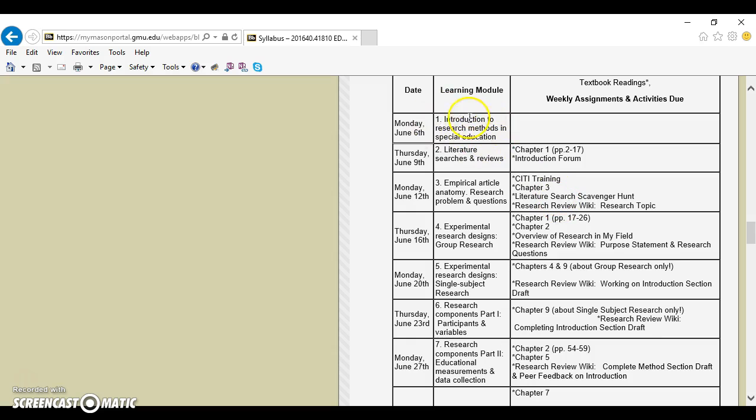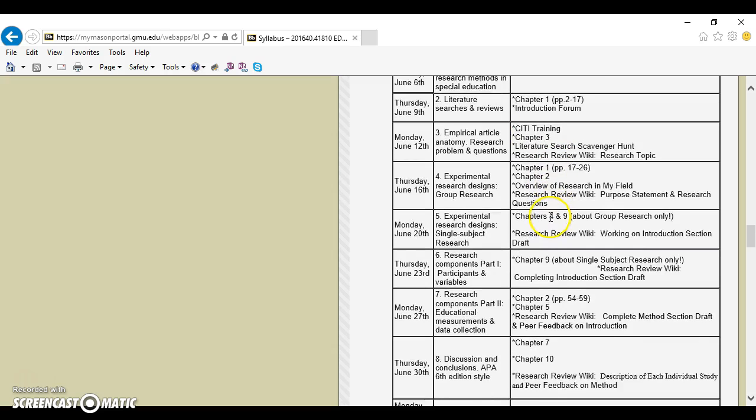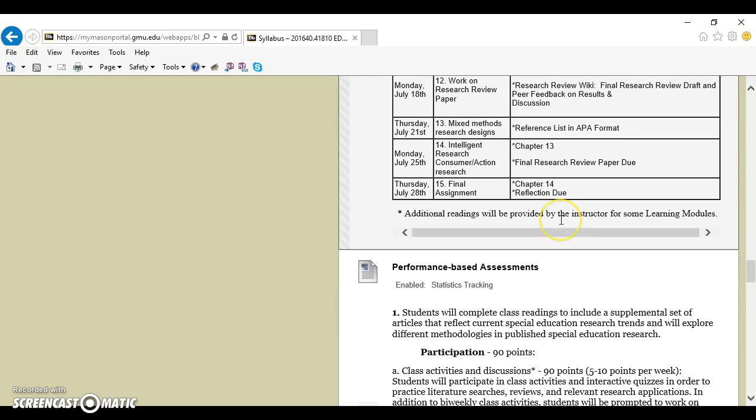Again, this middle column is what's being covered during that module being assigned on that date. So on the far left is the date that the module is being assigned, and the things in the right-hand column are the things due on that date. Okay, so if you have any questions about that, just let me know.